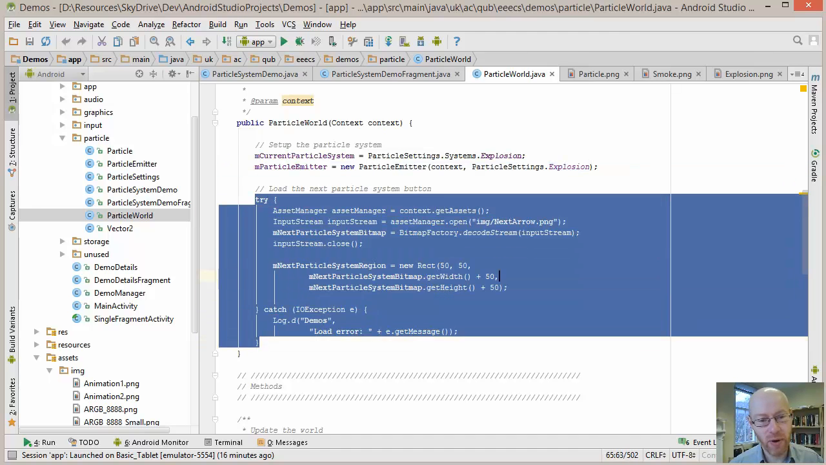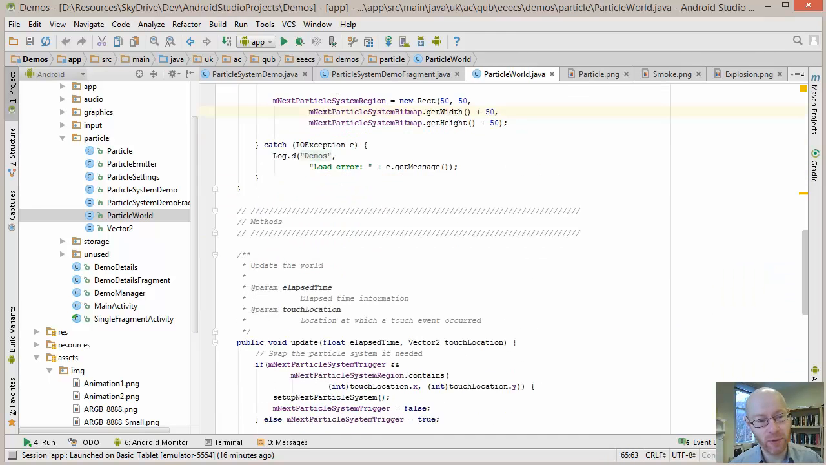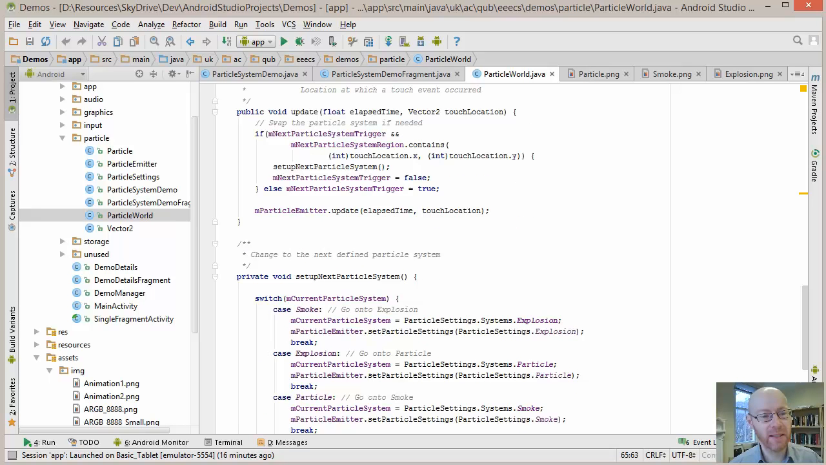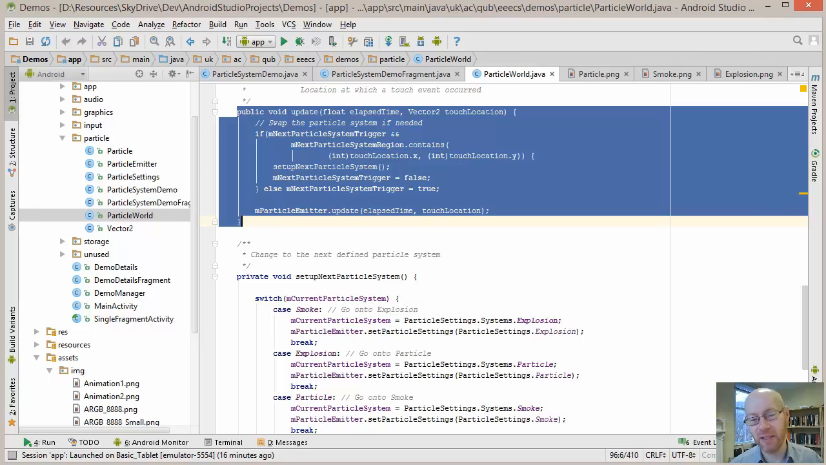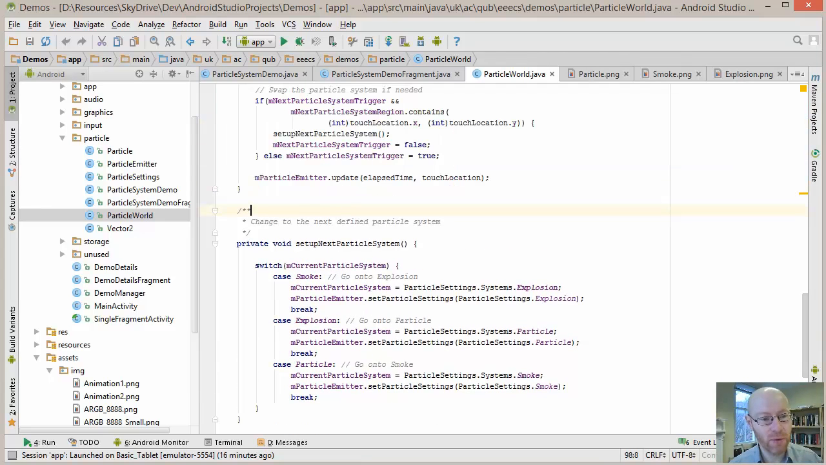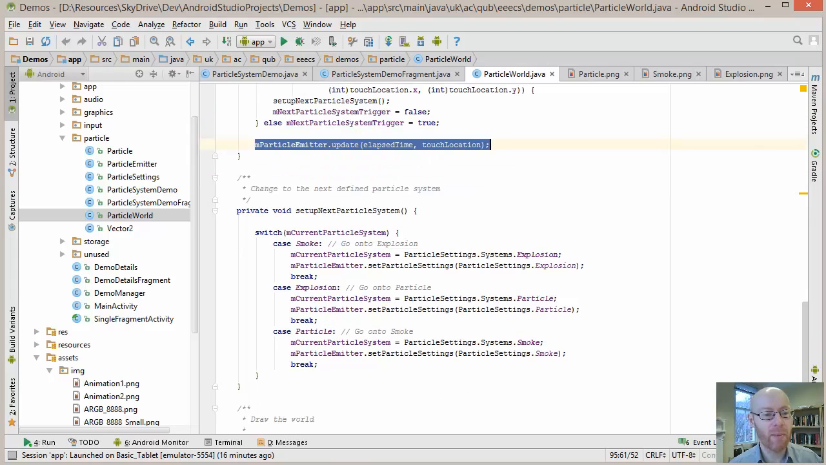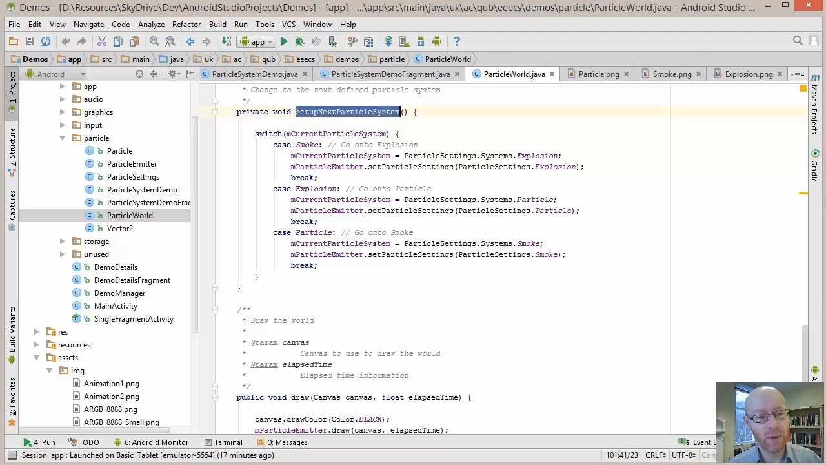Down here in the try, we're just loading in a few of the images that we want. If we're updating, there was a simple bit to see if we clicked on the button and, if need be, swapped to the next particle effect. Other than that, we're simply going to our emitter and asking our emitter to update itself. So it updates the particle effect. It creates more fire or smoke or whatever it's going to be, depending on the effect we're simulating. If we do want to set up the next particle system, this just alternates between the smoke and the explosions and the ordinary particle effect, the purple one that was created. So we iterate between these different effects.